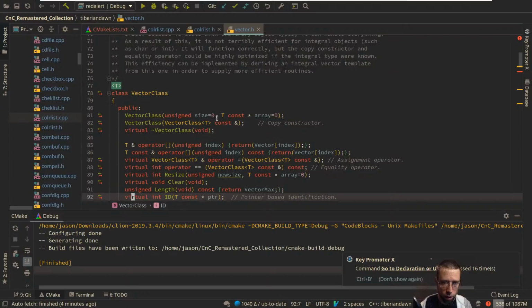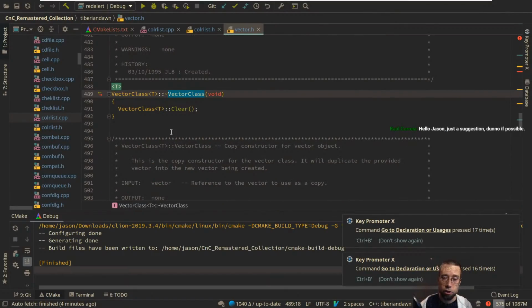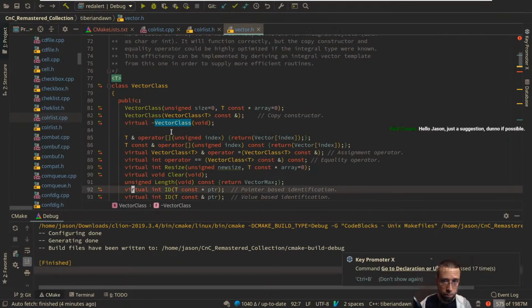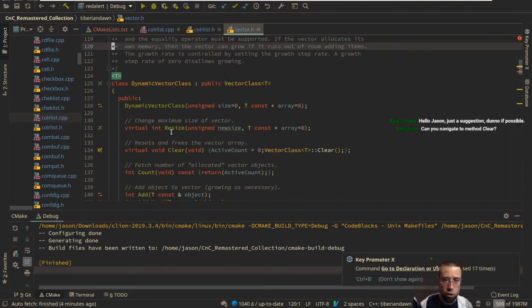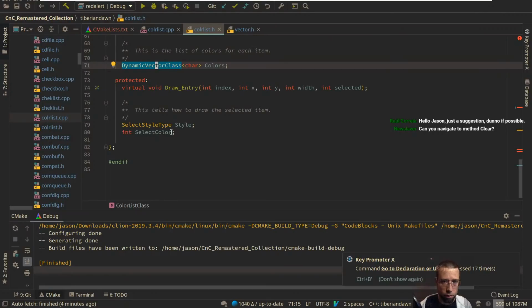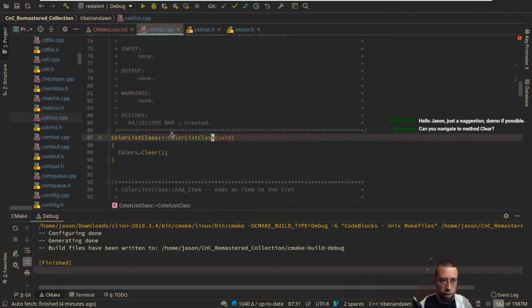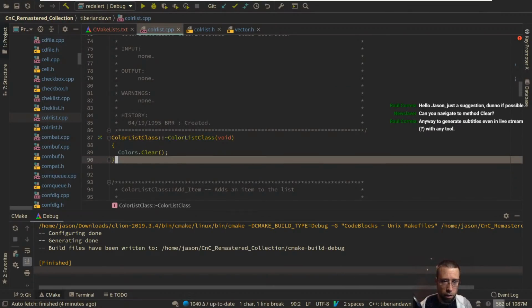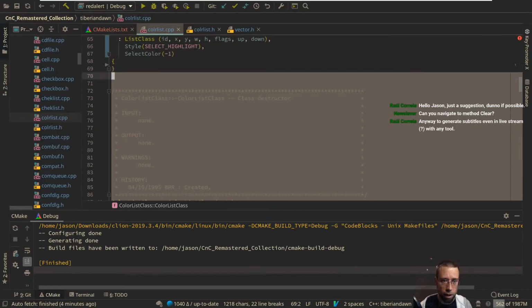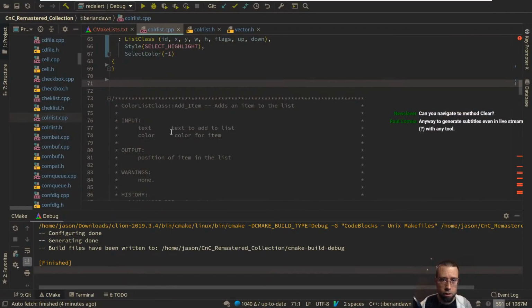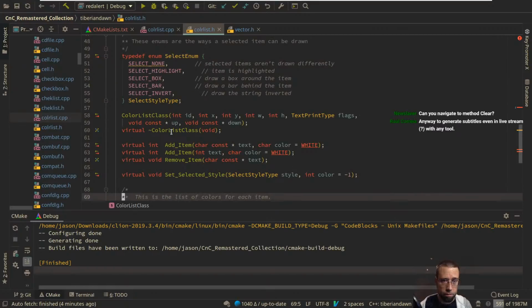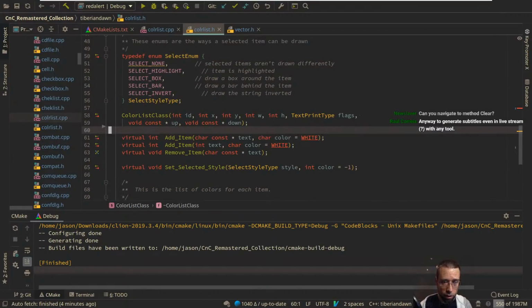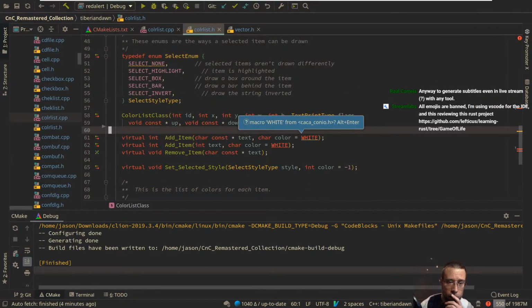Okay, so we do have a virtual destructor declared in the base class, which calls its clear function. So we could have followed the rule of 0 also in C++98. There's no reason for this destructor to be here at all. This colors object is going to automatically clear itself on destruction. We can get rid of that, and we could get rid of that destructor right there.